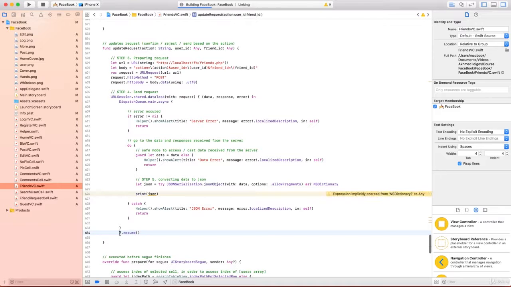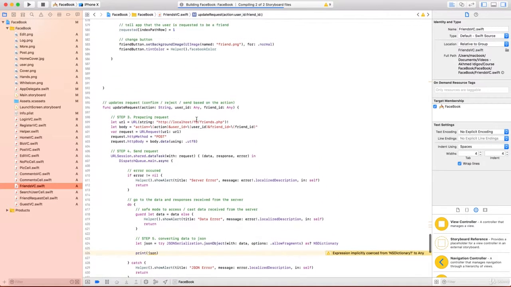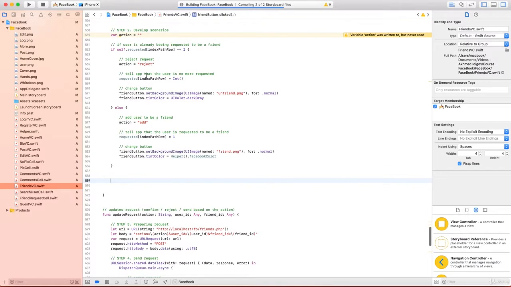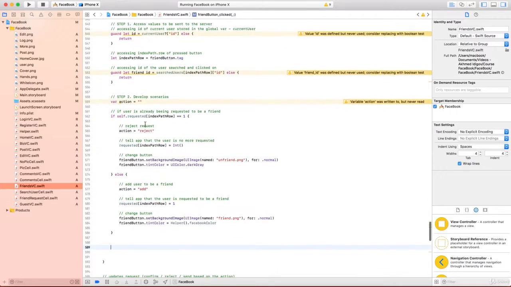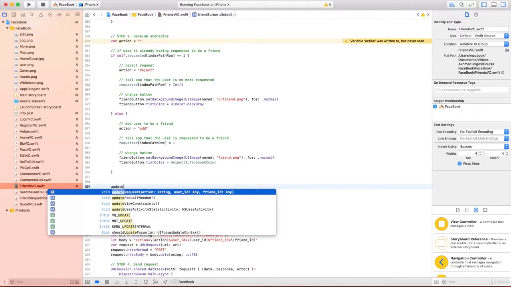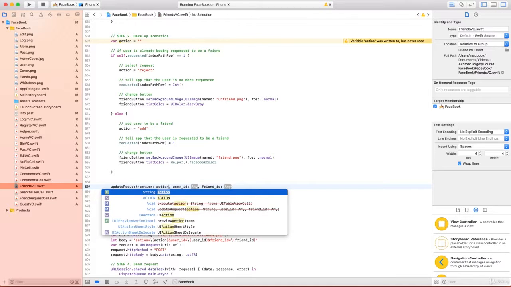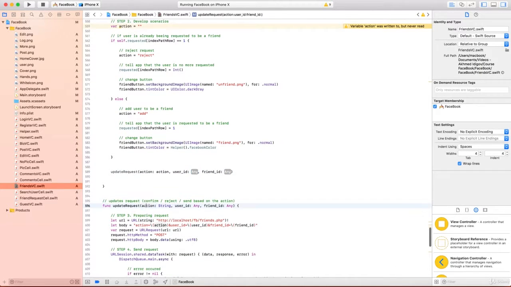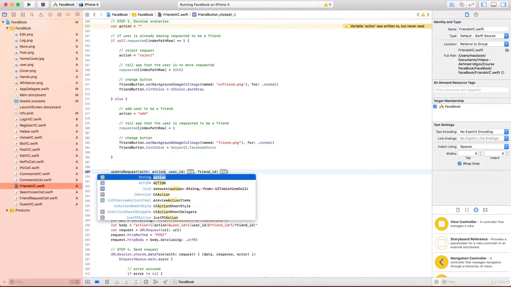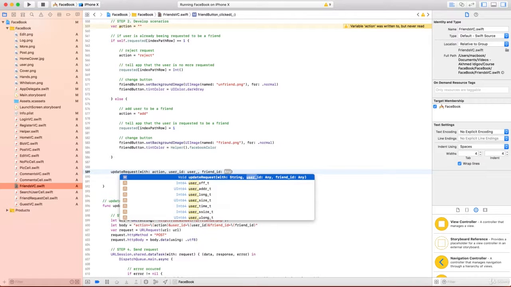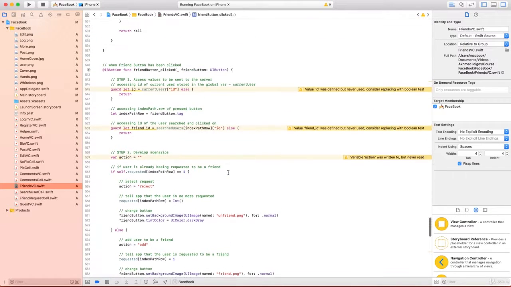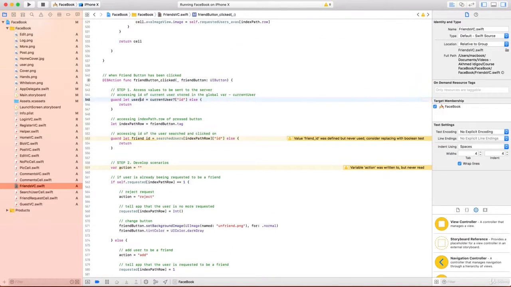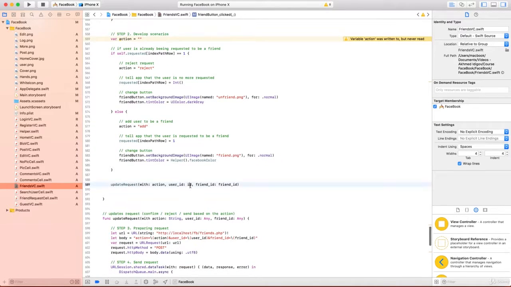Okay, so what we will do, guys, now we will call this function in the friend button clicked. So I will write update request with action. User ID will be our user ID, which we declared above. Friend ID will be our friend ID. And still, I would like to rename this ID to user ID just to make it more readable.